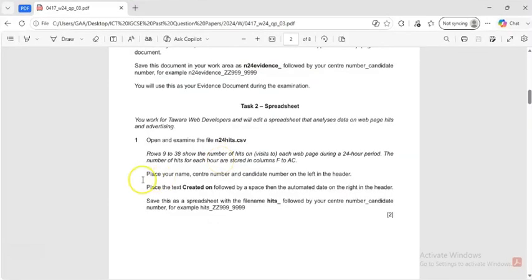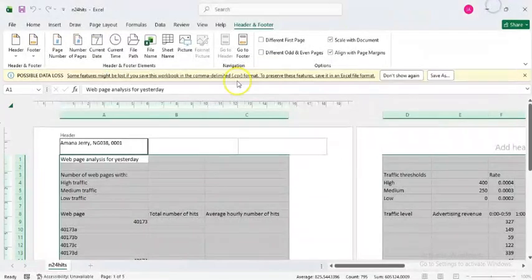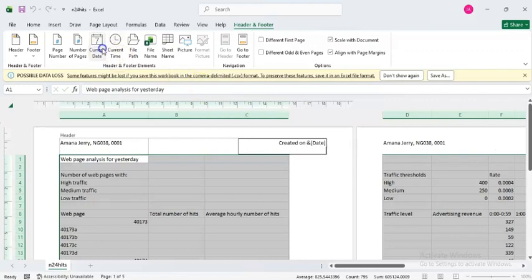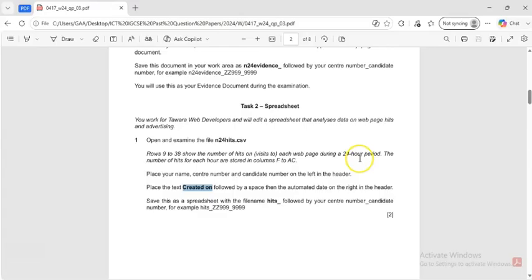So it then says we should place the text "Created on", followed by a space, then the automated date on the right in the header. In the header on the right, "Created on", followed by a space, automated date. Okay, there is an automated date.